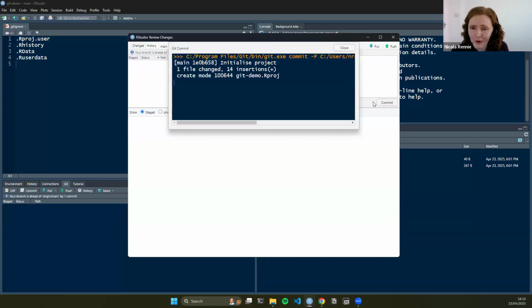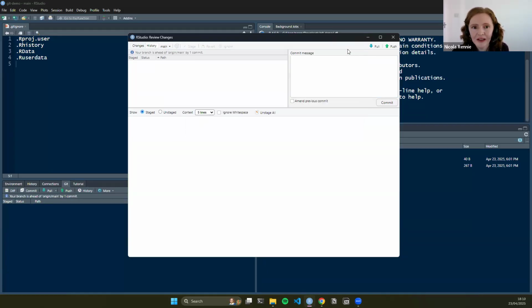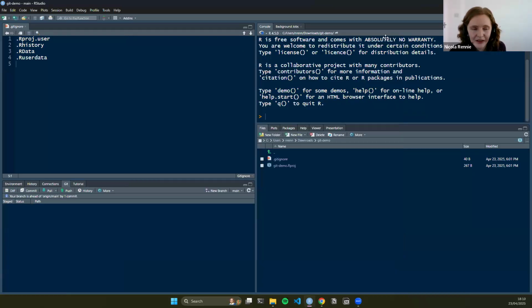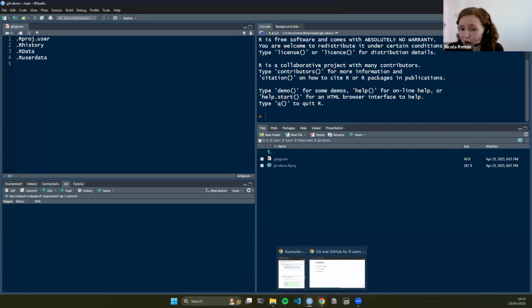When you click commit, you get a little message that says it's been committed. And what you should see is that your branch is ahead of main by one commit. So we've made a commit. We've committed one file. What I'm going to do is suggest we commit some more files.